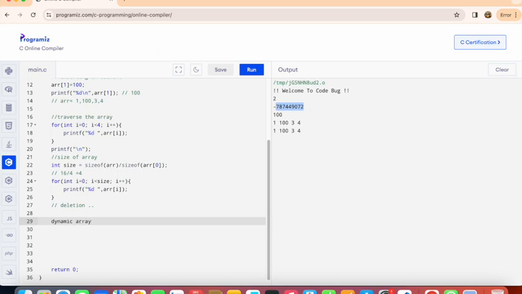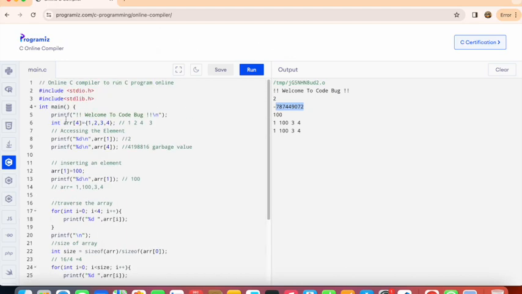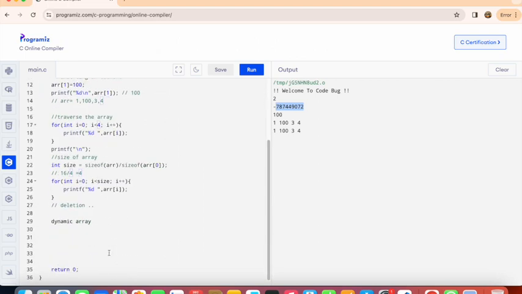Dynamic array, right? Suppose this is fixed, this is 4, this is 10, but suppose I need some size from the user. The user will enter 5, 10, 100, the user can enter anything, right? So for that we have calloc and malloc that we'll discuss in some other videos.